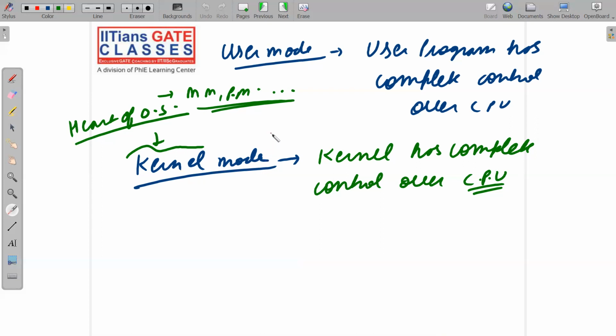Because if privileged instructions are executed in user mode, that means the user program has complete control over the CPU. So now the user can do anything with IO devices. It may apply a lock on IO devices and not release it, or it can access files which it does not own, and so on. A student can easily access the question paper designed by the professor. So that will create a huge mess in our computer system.